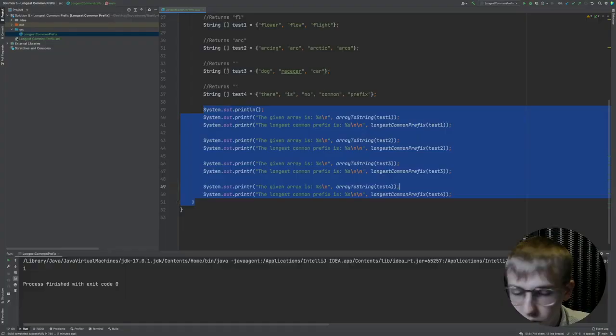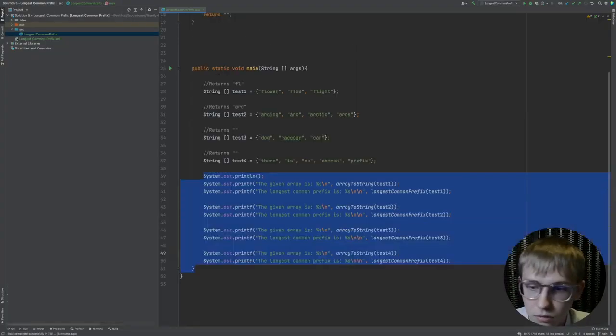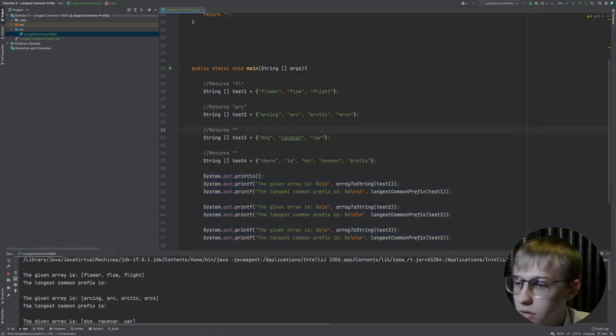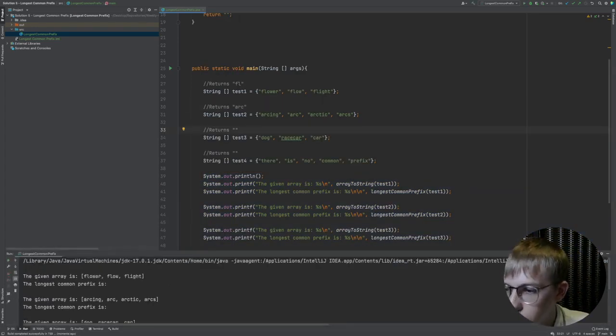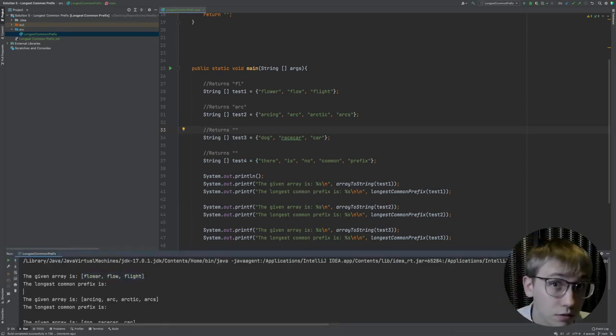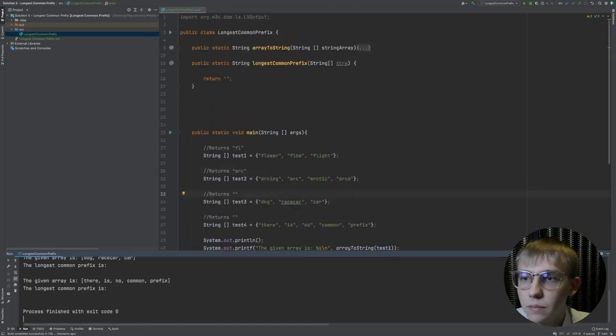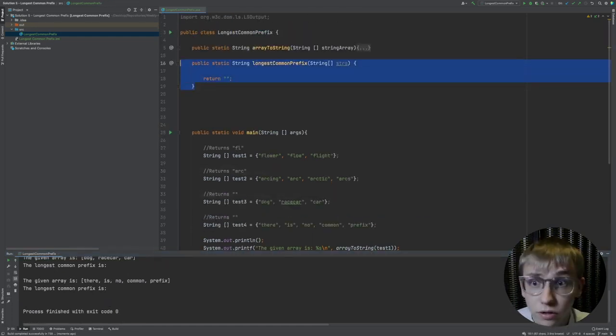If we test it out here, we'll just see that it prints out all the arrays. It tells us what the common prefix is. Right now it's not giving us anything because our method is blank, but we'll fix that.